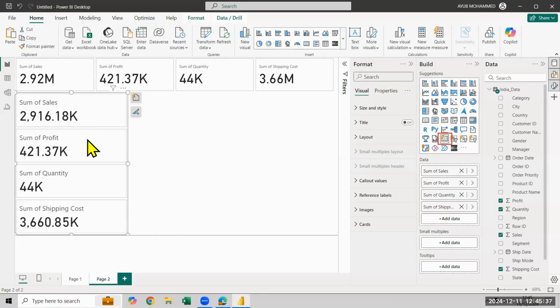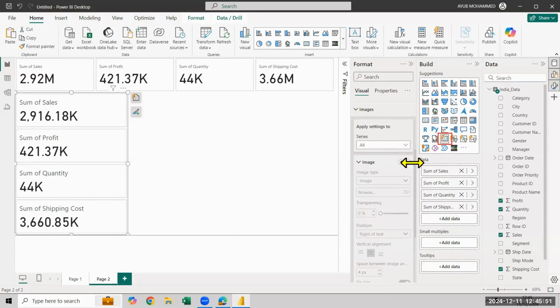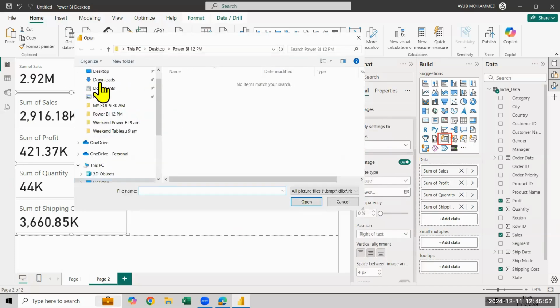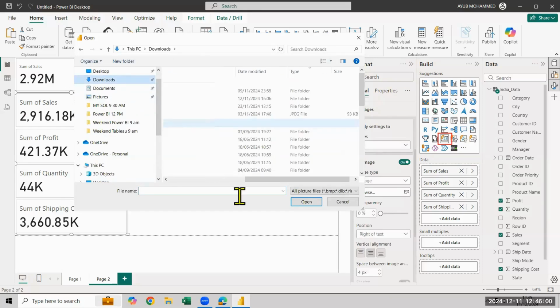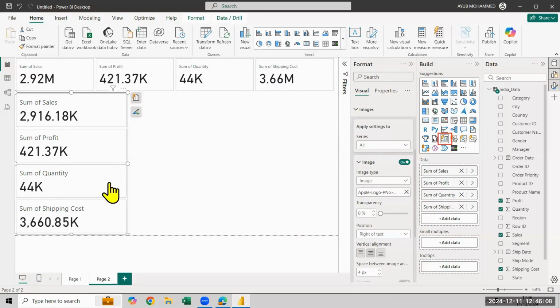So let's assume that we are working for XLR or any other company. I need to add an image over here. So can you see the image option here? If I click on the image and turn it on, you will see the browse option. You just need to click on browse and then select the location of that image and open. You will see the image over here.